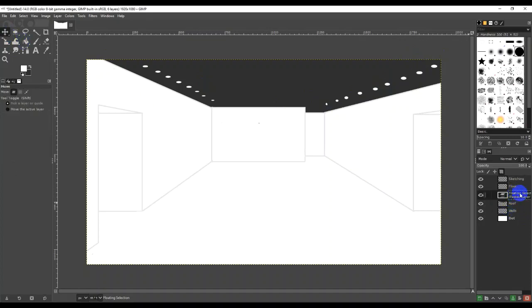Now, if you've still got that layer floating, which mine is, you right click, anchor layer, and it says, okay, I'm happy with that. Let's move it into that scene. So we've got a couple of rows of spotlights at the moment, some depth to our roof. Not perfect. This one's more of a circle. This one goes a bit wobbly, although that one works all right.